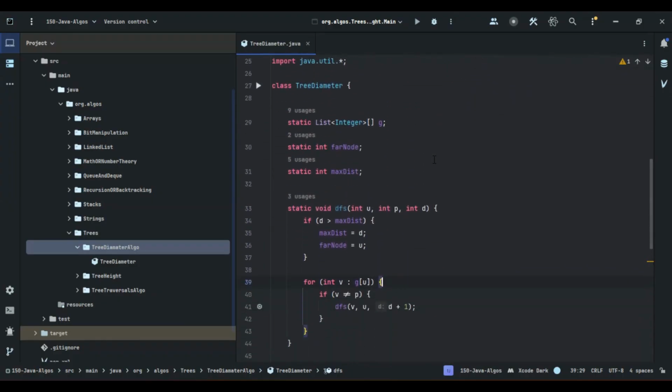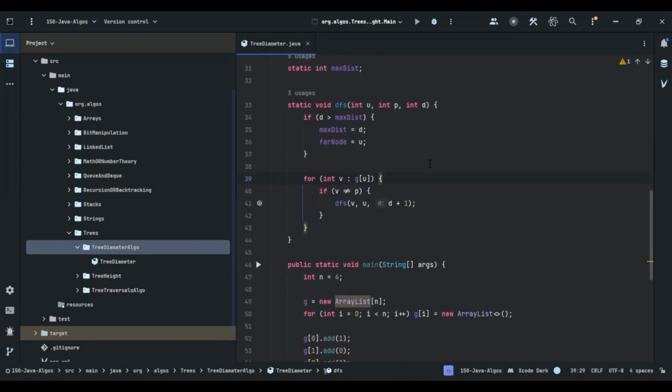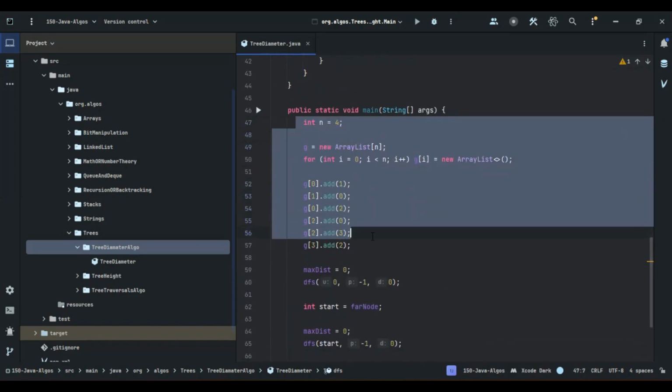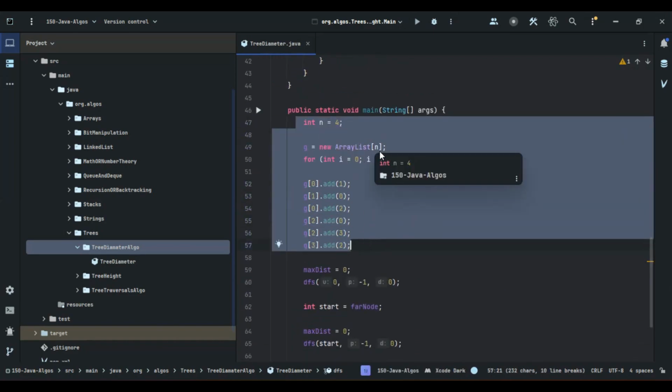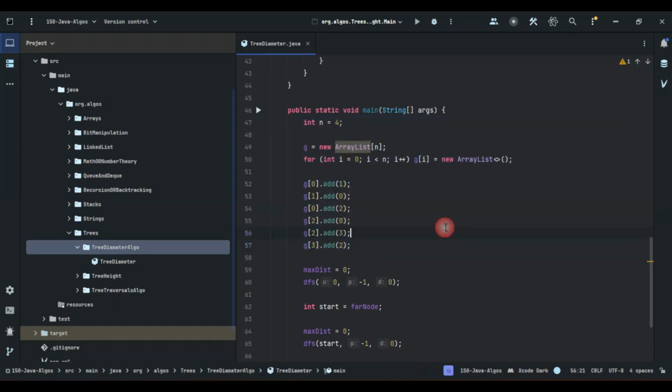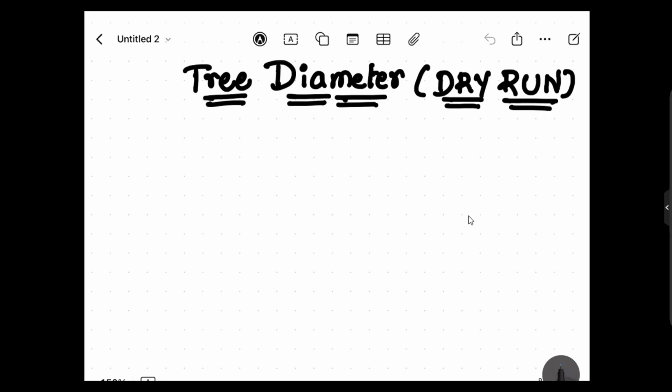Before running the code, let's dry run the code so that we get to know whether the code that we have written is correct or not. Also, we get to know the output for the example that we have considered within the code. Later we can come back here and run the code. First, let's dry run the code.